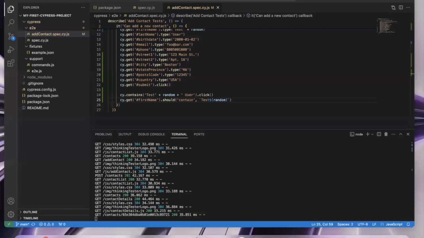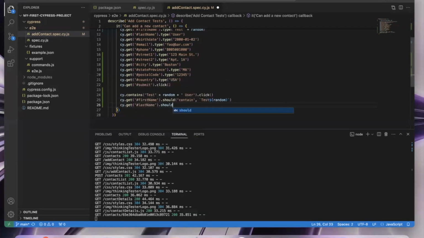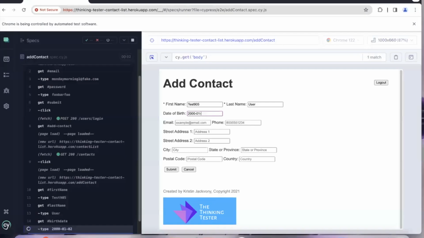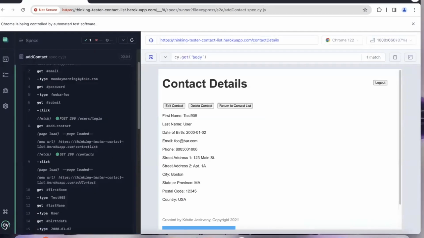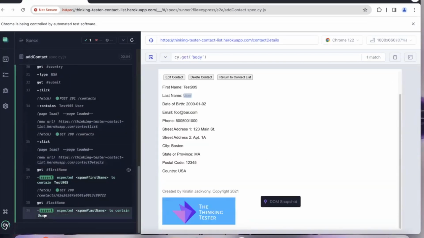Let's add one more assertion. This one will be easier because we don't need to use those template literals. We'll say get last name should contain user. And let's save and let's run that. And we can see there's our second assertion. We expected last name to contain user, and it did.